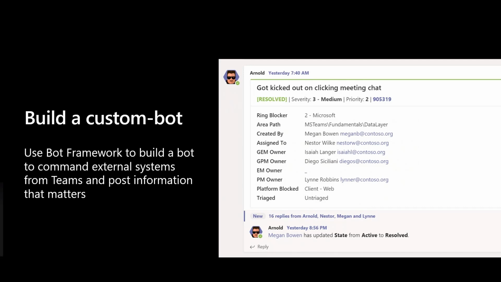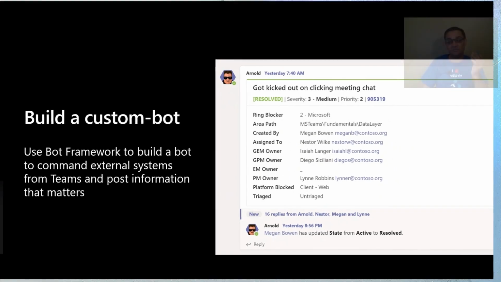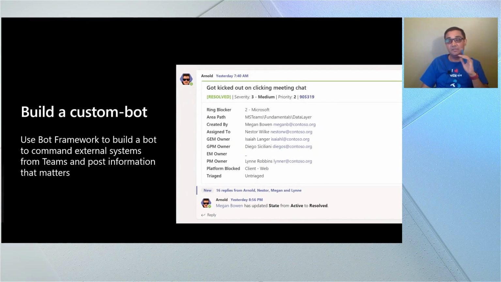This bot is called Arnold. Whenever a bug is marked as a release blocker, Arnold immediately starts a discussion in the channel. It mentions the developer, the program manager, the engineering manager, all the relevant people. And then we can quickly discuss how to fix this release blocker bug ASAP. And so there's one place where people can go and find out: is the release blocked, and why is it blocked? So that's the benefit here.